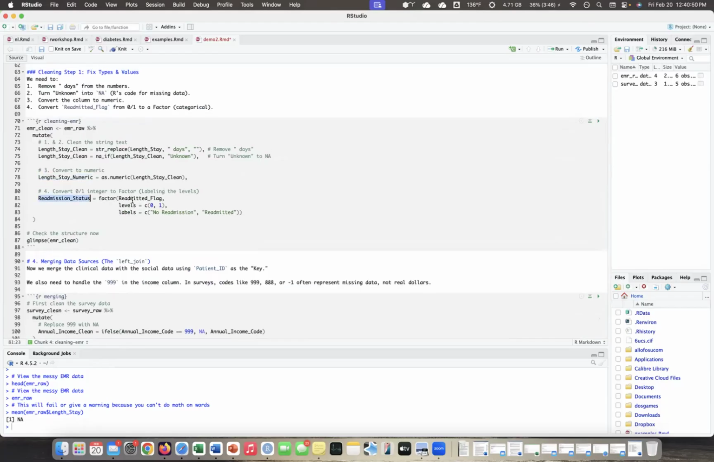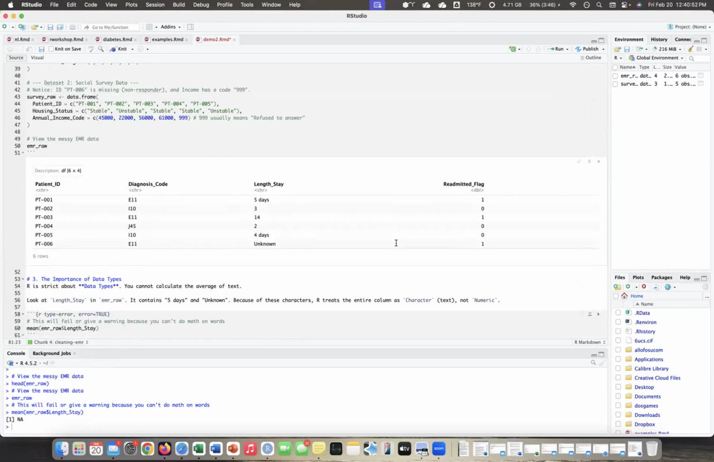And then for readmission status, you can leave it as a double, but this is the data type. So it's currently numeric.